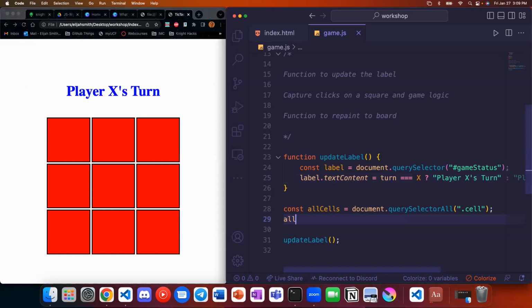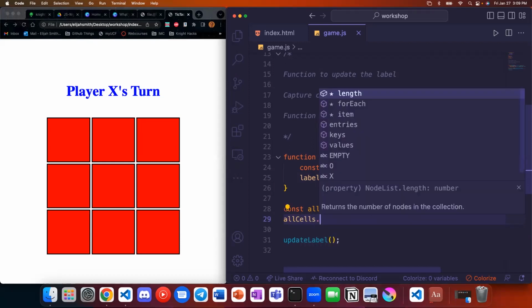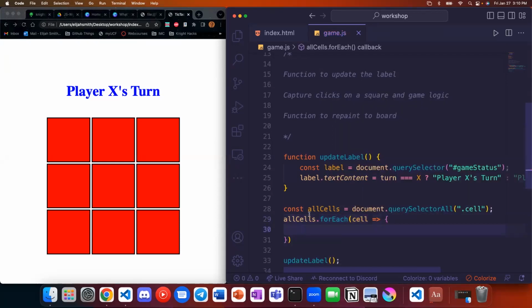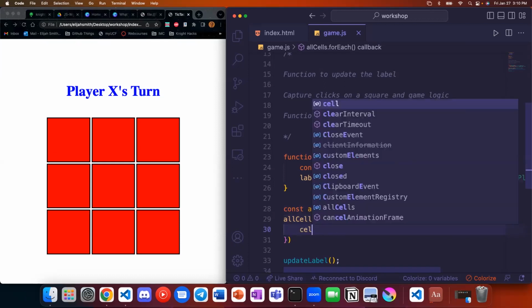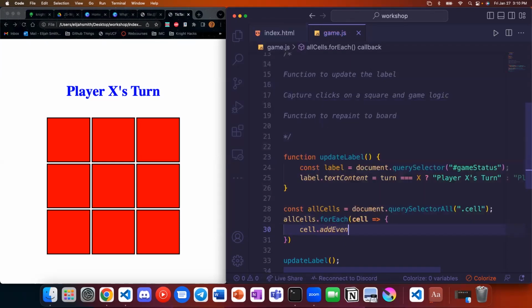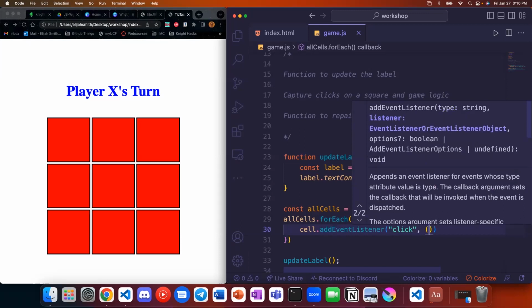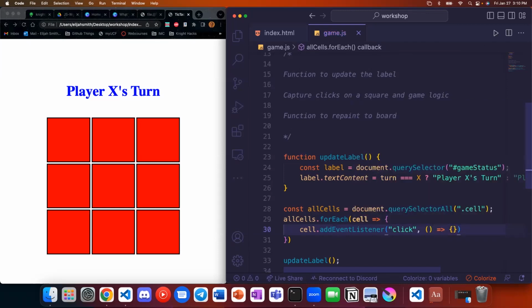Instead, what we're going to do is we're going to do all cells dot for each. So we're going to use that for each that we covered earlier, where for every single thing in this list, we're going to do something to it. And we're going to call cell.add event listener, click. And then specify an arrow function of something that it's going to do, which right now is nothing, but we'll fill that out. Any questions about what's going on here? Does everyone follow what this is doing?